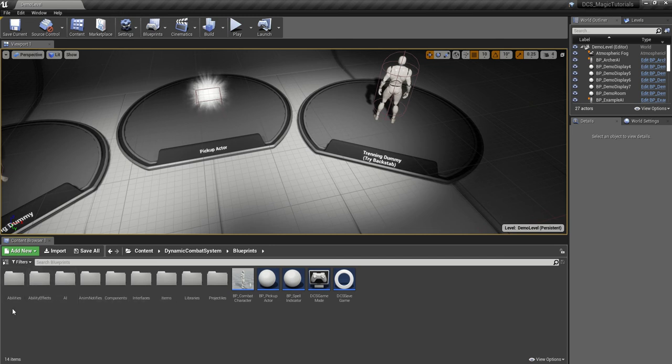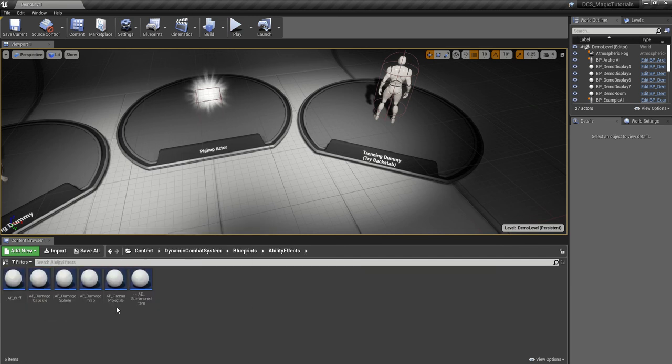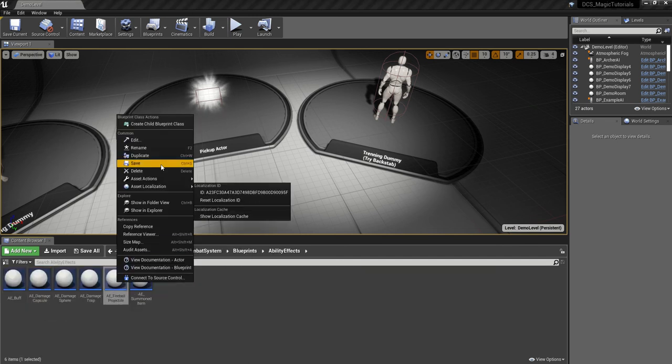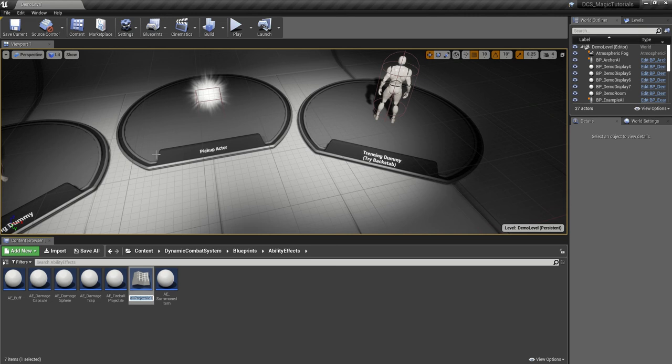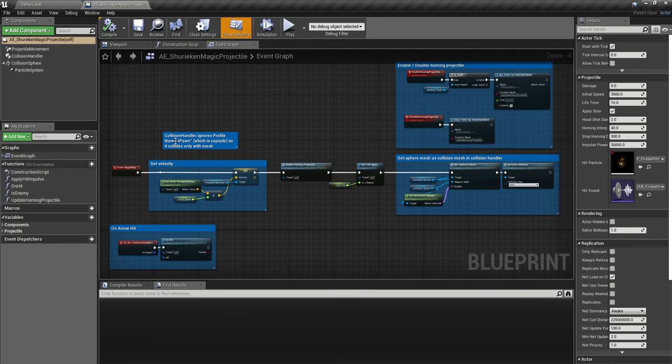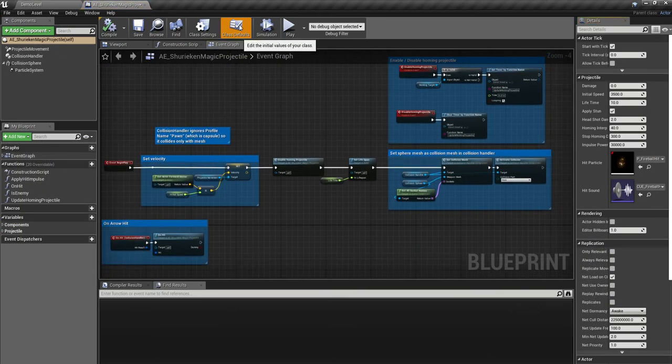To do that, you first want to open your ability effects, find the AE fireball projectile, and we're going to duplicate it and name it AE shuriken magic projectile. And open that up.